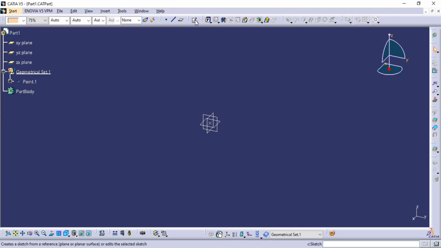So now click on the sketch. Here you can see a drop down symbol, right? When you click on this, you will see two more options. One is sketch and another one is position sketch. So what is the difference? Let's talk about it. I'm choosing the sketch option now.